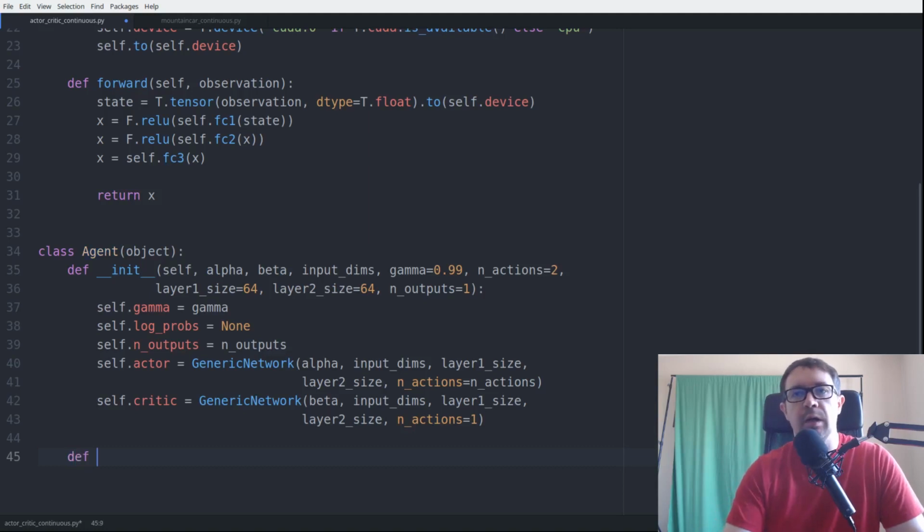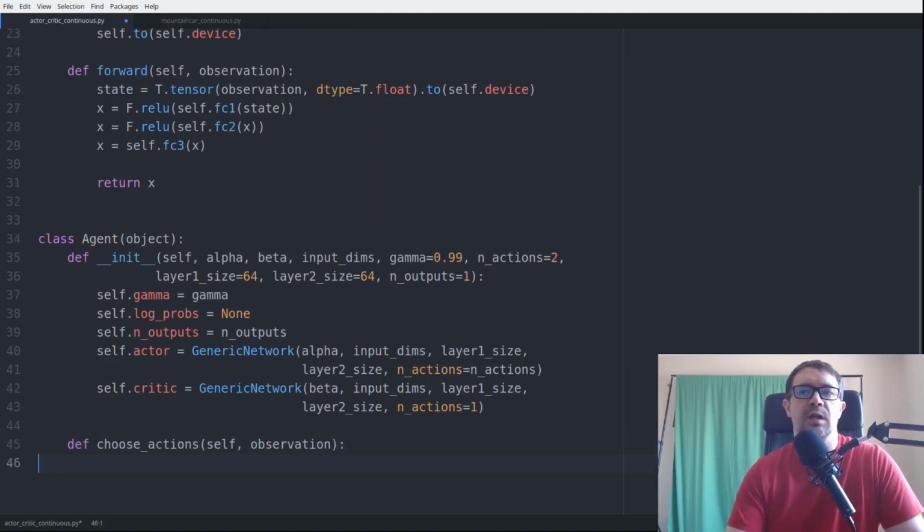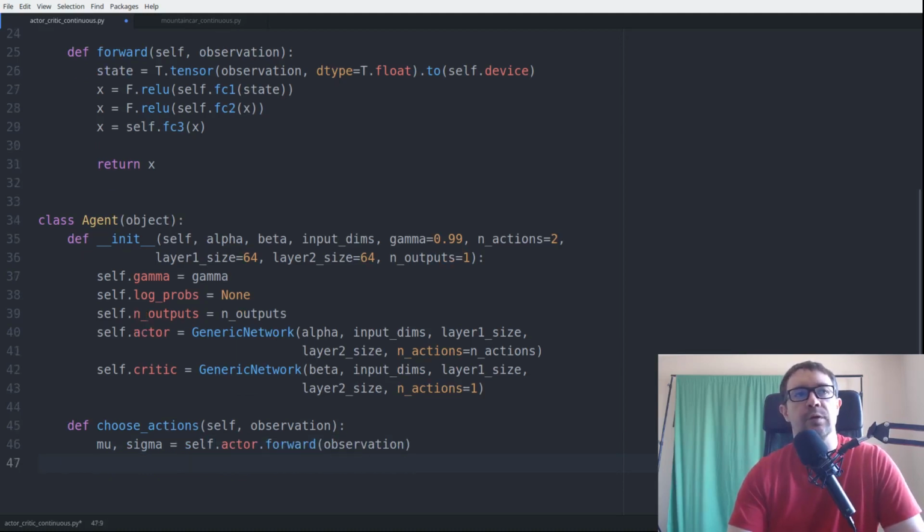Next, we need a way of choosing actions, and that of course just takes the observation as input. And so the next thing we have to worry about is feeding forward the observation through the network. And recall, for the actor network we have two outputs, so we're going to get a mu and a sigma out, and we get that from passing forward the observation through the actor network.